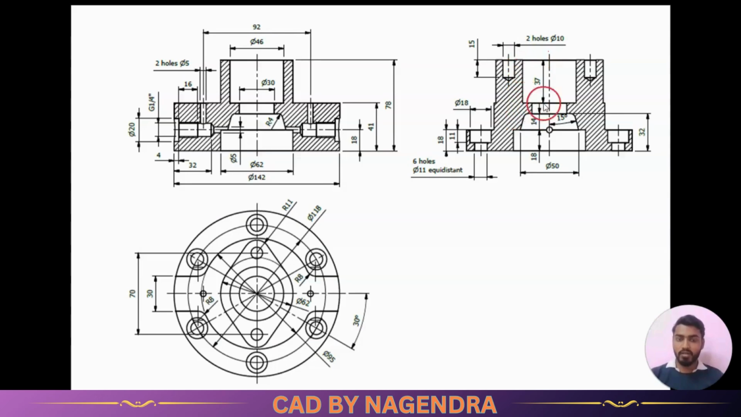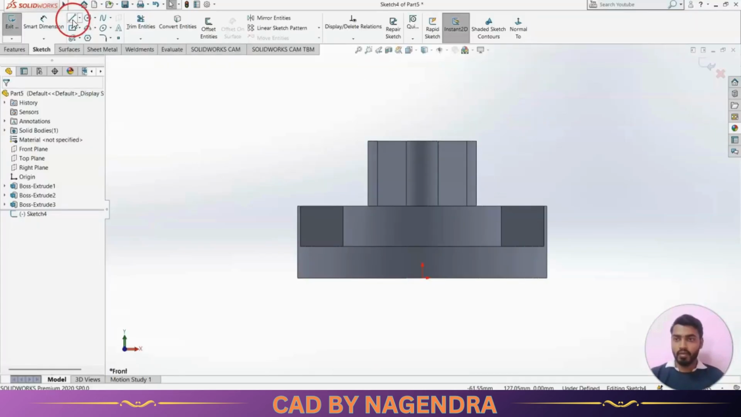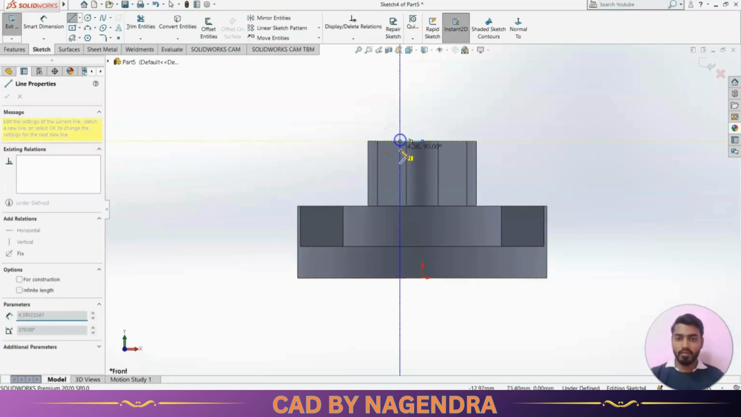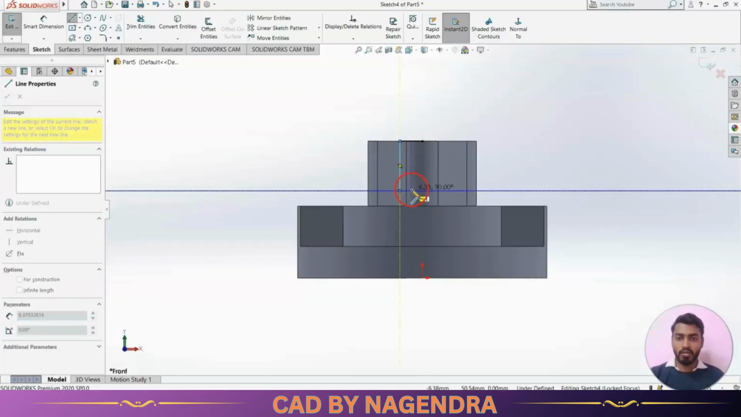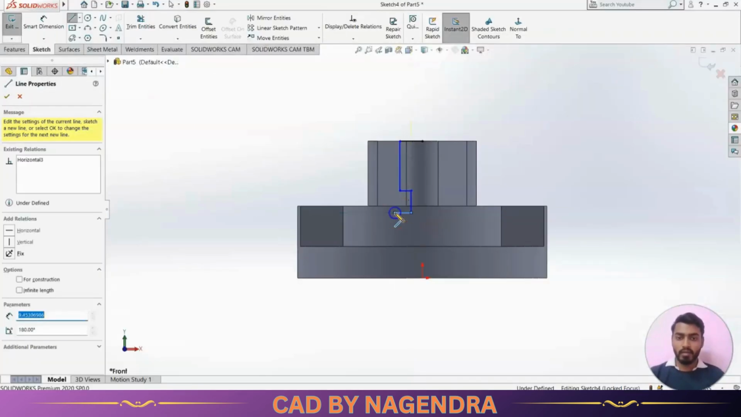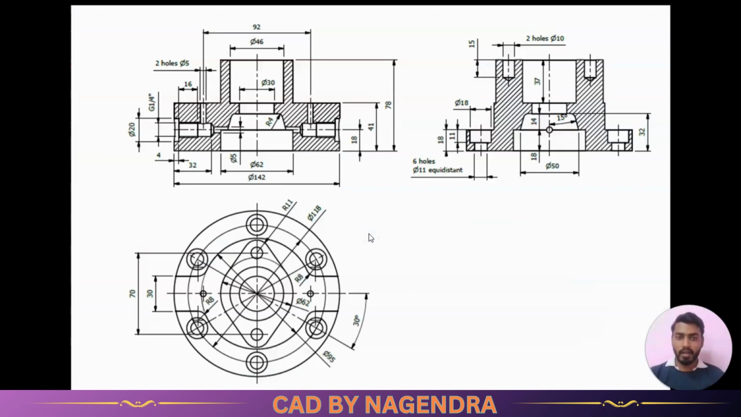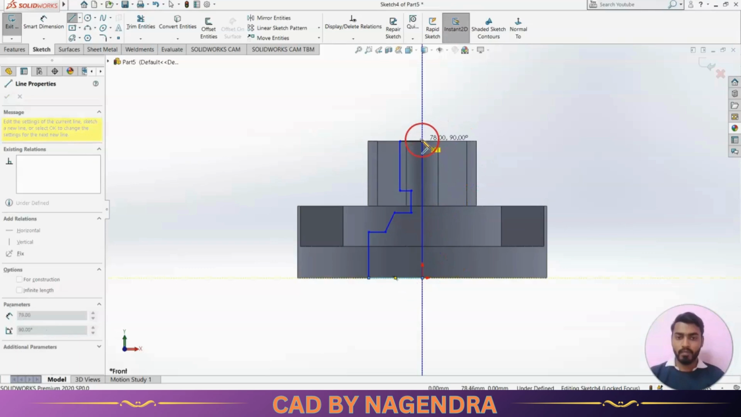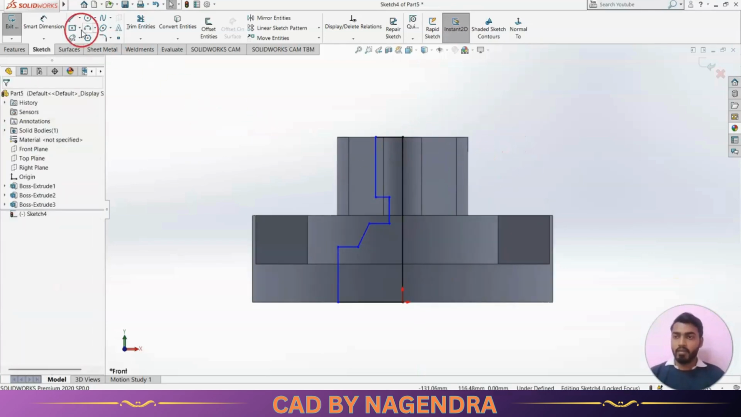Let me create this half section. I'll start from here. Horizontal, vertical, again this step. So the line I want somewhere from here exactly at center. We need one horizontal line, one vertical line, then one more horizontal little like this, then one more vertical line, then one more horizontal line, then one inclined line, again horizontal line, again vertical line. Just we can close up to here like this. Then we'll go for dimension.